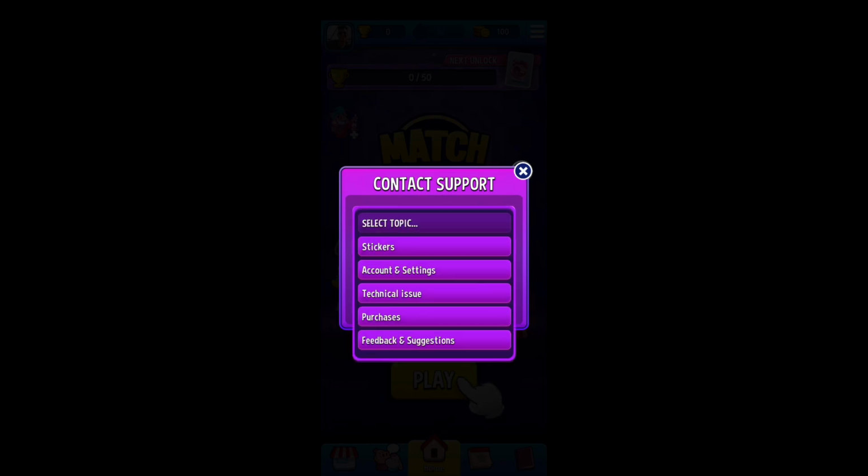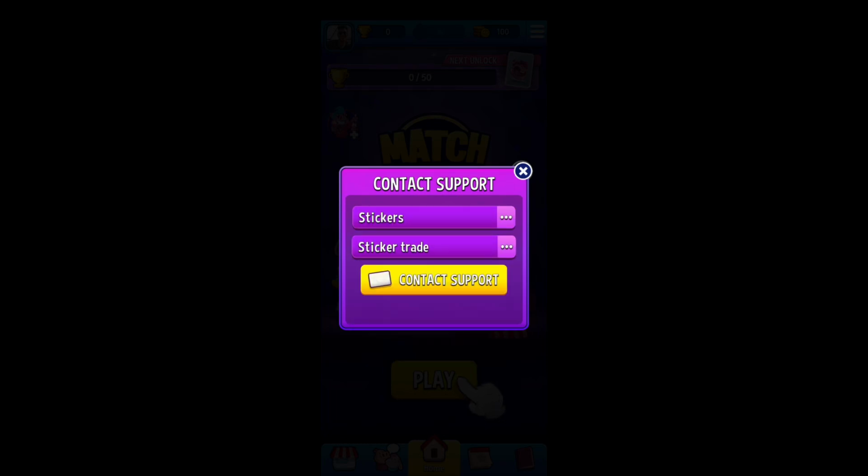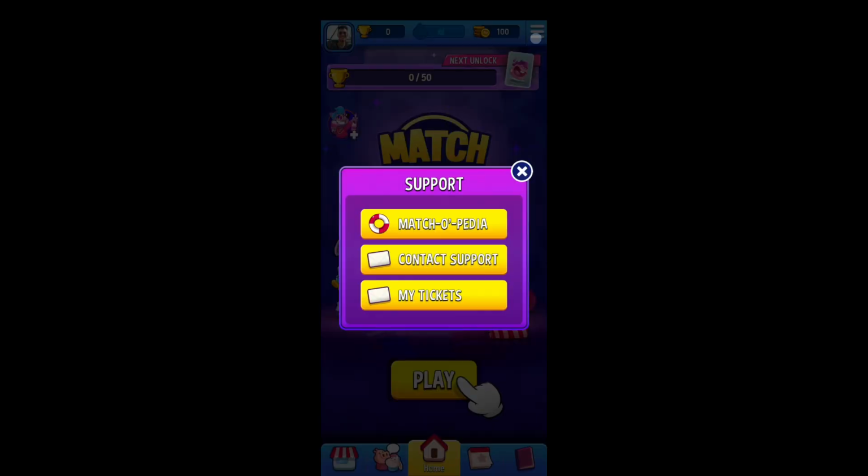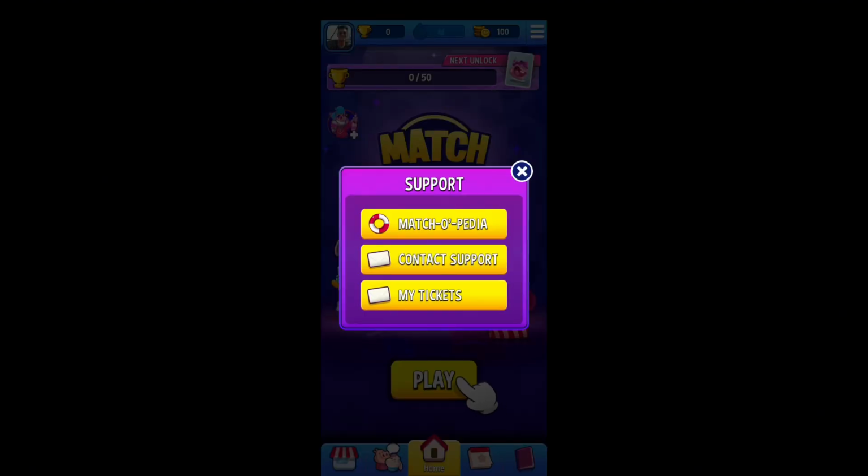You can select the topic which you want to complain about, select the subtopic, and you can see the subtopics. Go ahead and tap on this. Now you can directly contact the customer support. Click on the send icon after you send a message, and you can see my tickets by clicking on my tickets over here and see all of your conversations.